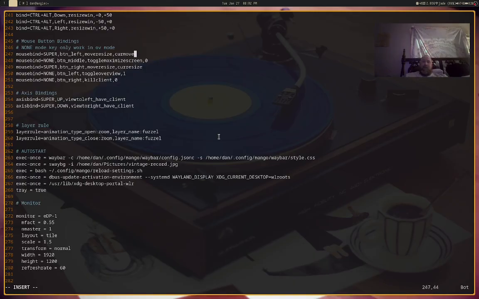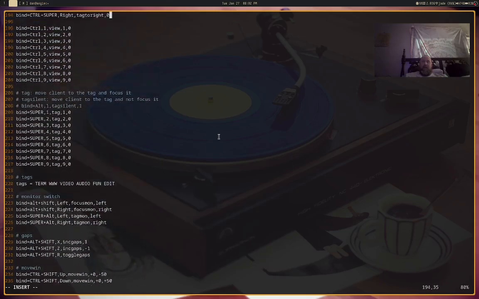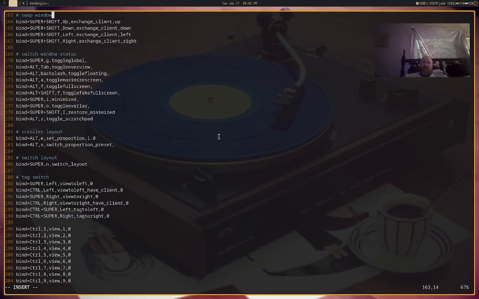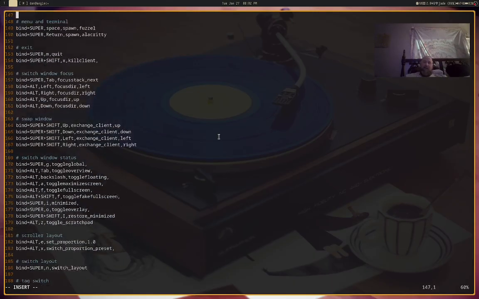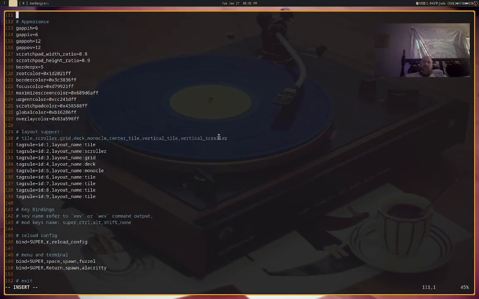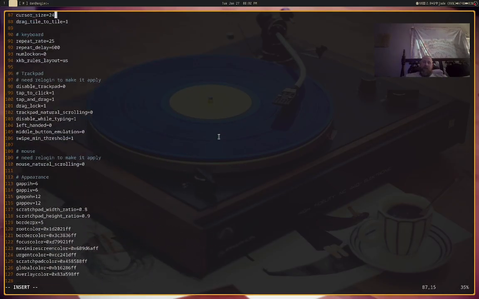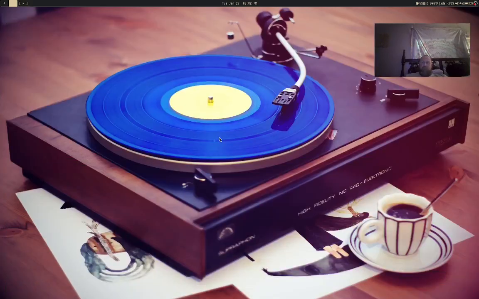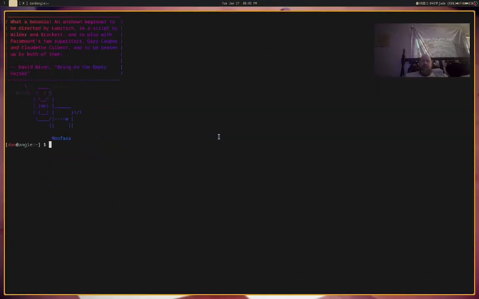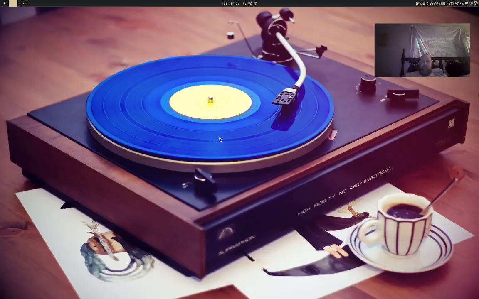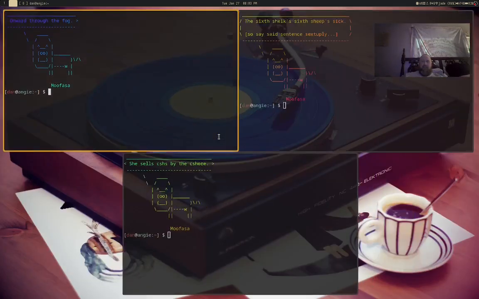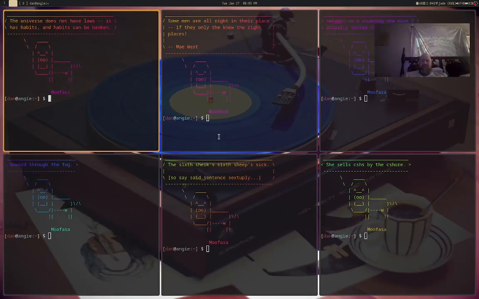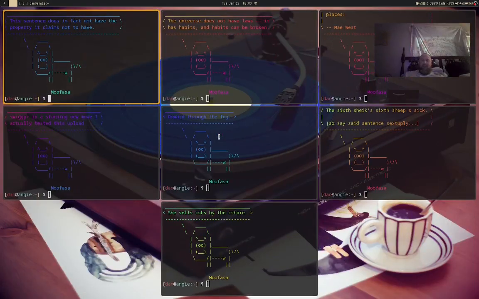For the most part, I'm still learning about it. I just installed it a couple days ago. I've been playing around with it, but I want to know what you guys think of Mango Wayland Compositor. It's pretty awesome. It really is. But yeah, let's do the grid again. I really like the grid.